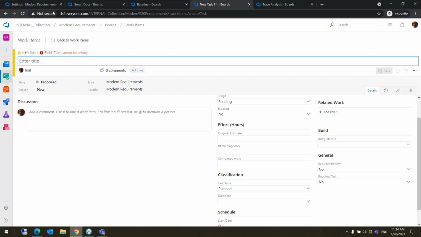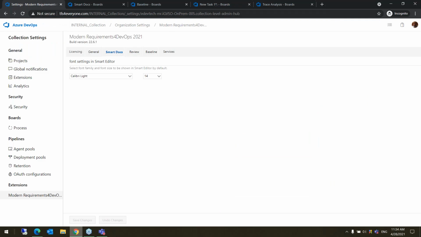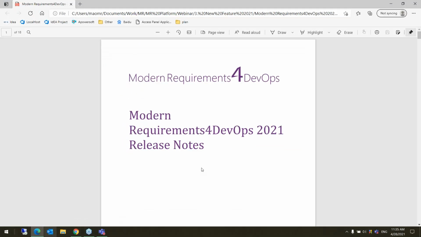All right, so these are some of the highlighted changes of our 2021 release. Also, you can always check the release notes, which include all the changes we have done in this new release. The release note is always sent out when your server gets updated. If you still have any questions or thoughts, please let us know.